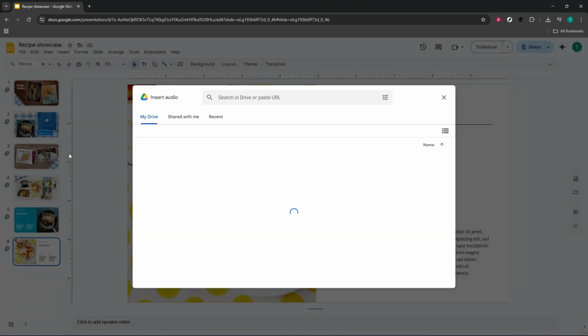This opens a file picker connected to your Google Drive. That's important. Google Slides pulls audio directly from your drive, so the file you want should already be stored there. If you've previously saved your track to your computer, make sure you've uploaded it to Drive first so it appears in this list. Most common formats like MP3 and WAV work well.